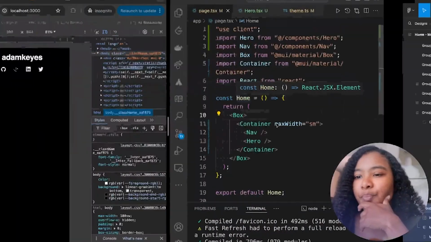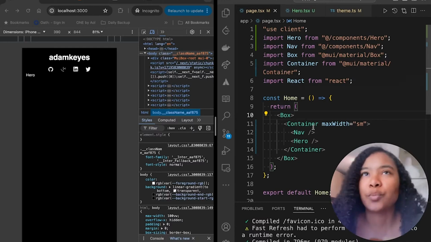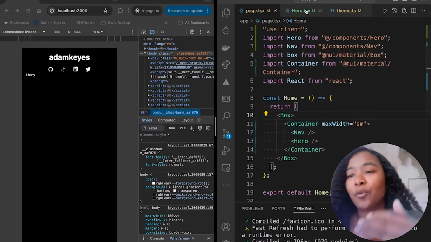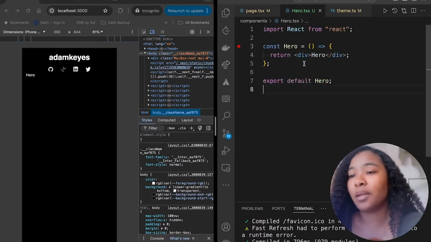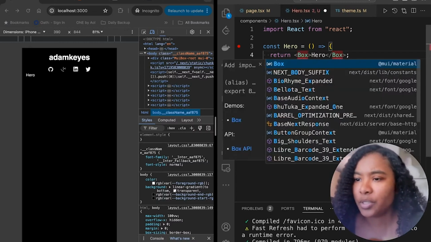So, or we could do row reverse, because we're designing, or implementing, for the mobile client first. So let's go ahead and change this into a box.